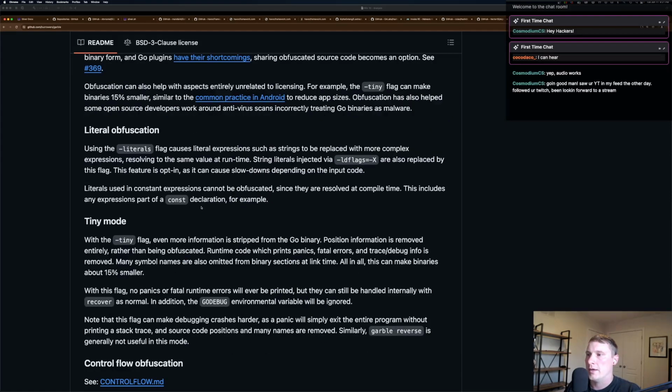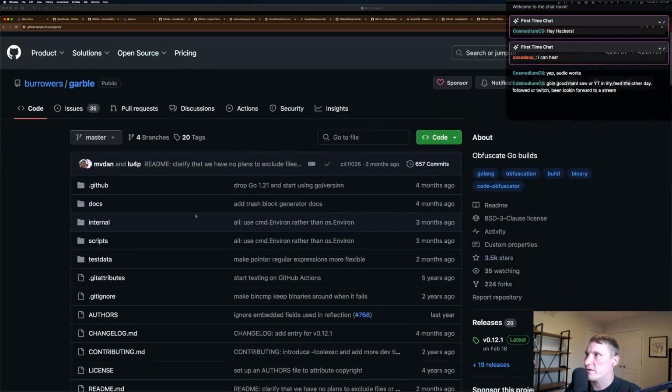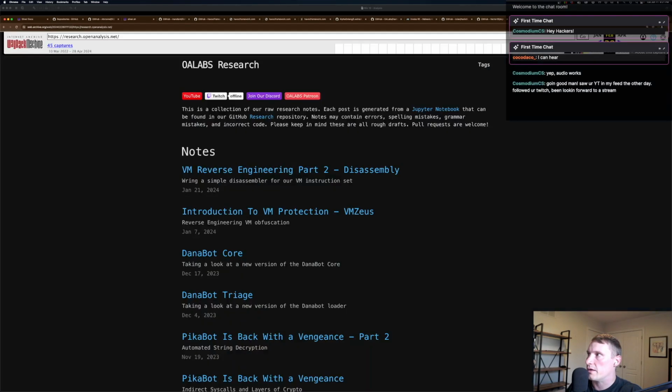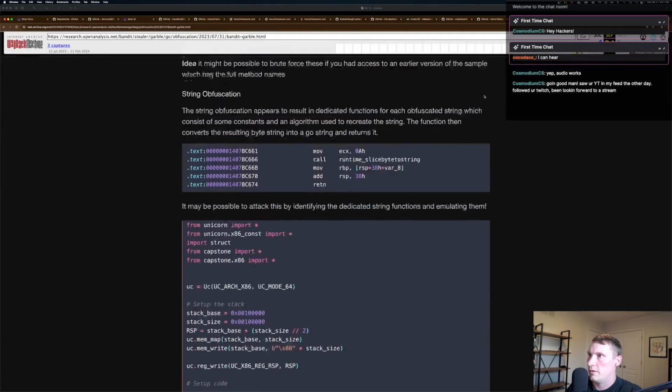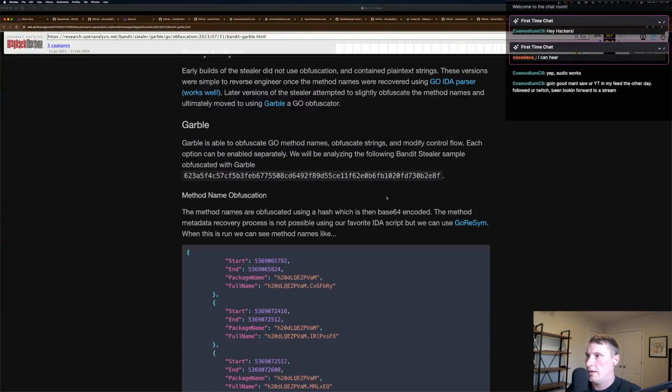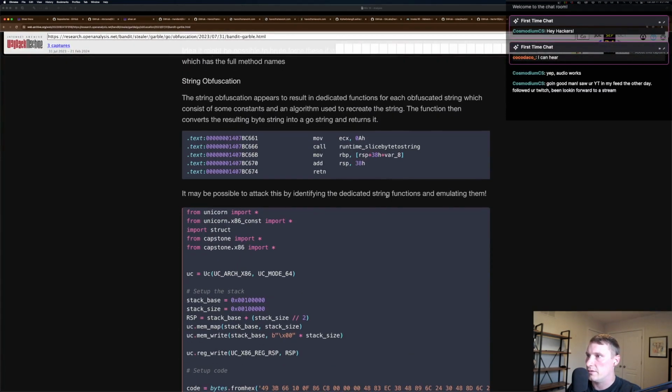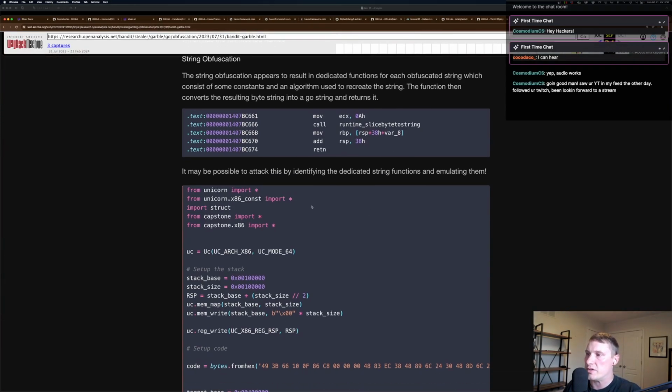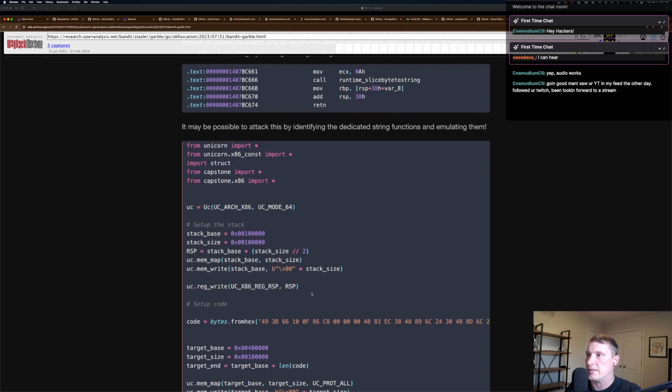So this stream, I kind of wanted to mess around. There was a post from Sergey that looked at the Bandit Stealer that was obfuscated with the same obfuscator, and he integrated Unicorn to perform some emulation. So I kind of wanted to see if we could do something like that, or even get to the point of fingerprinting the obfuscated functions in IDA.